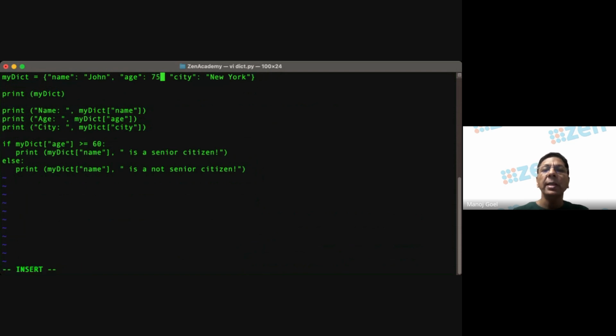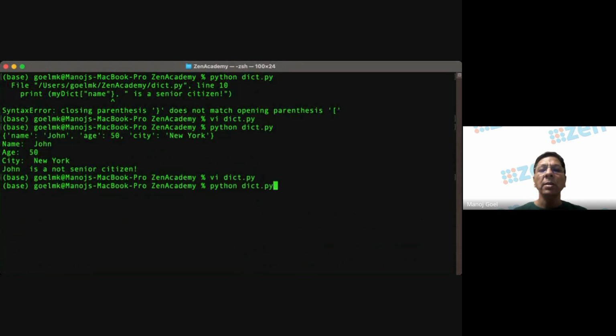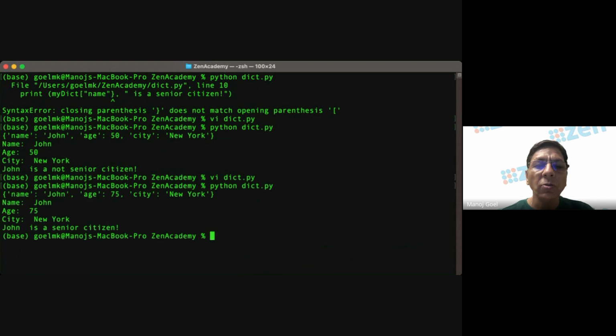So if I make the age 75, then let's execute it. Hey, John is a senior citizen because his data says his age is 75, and our rule says if someone is greater than or equal to 60 years, then he is to be treated as a senior citizen. So we are saying John is a senior citizen, right?